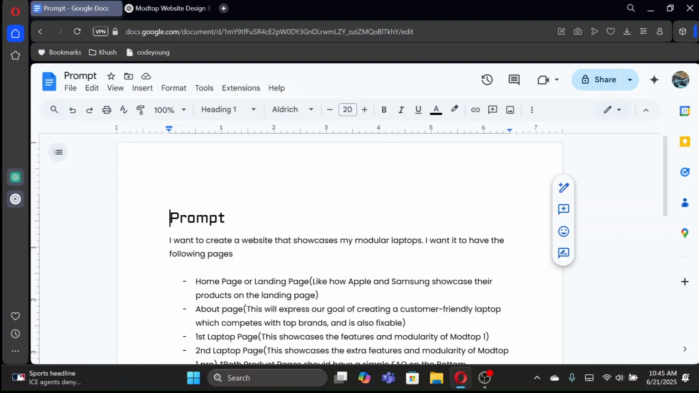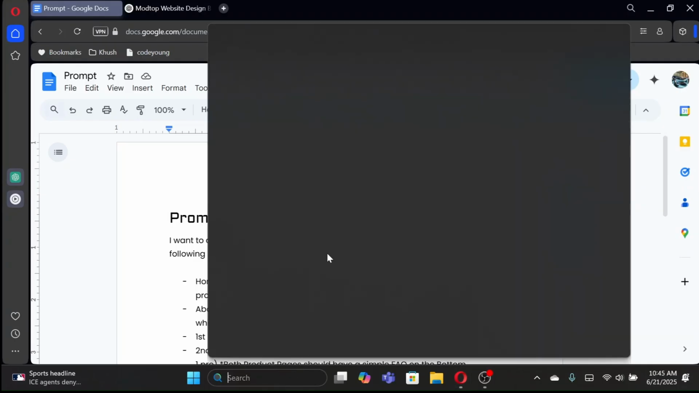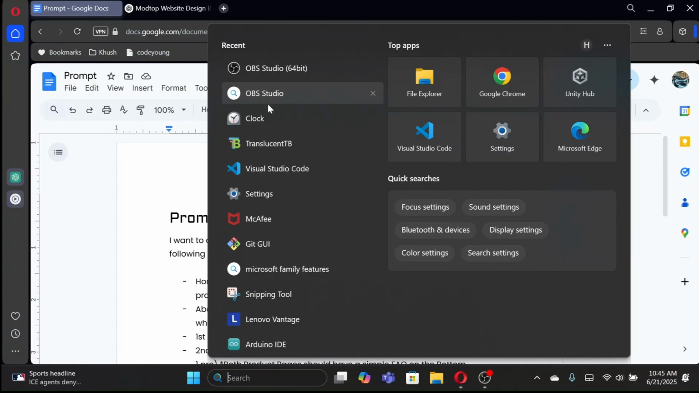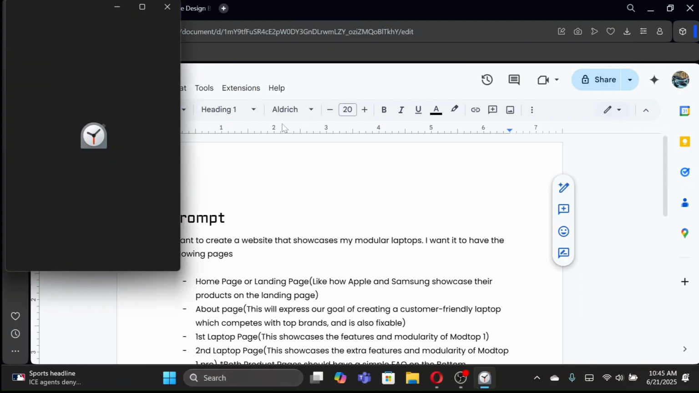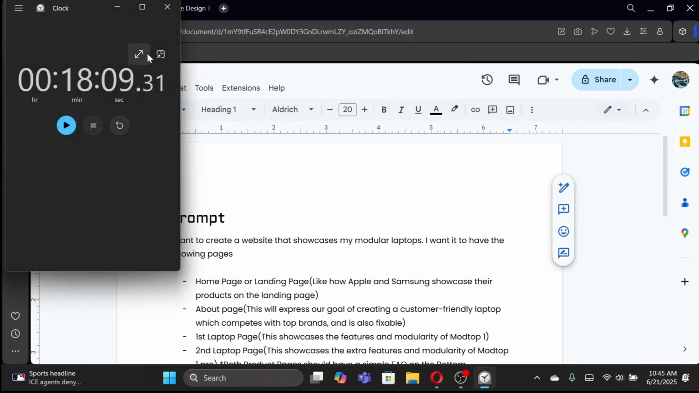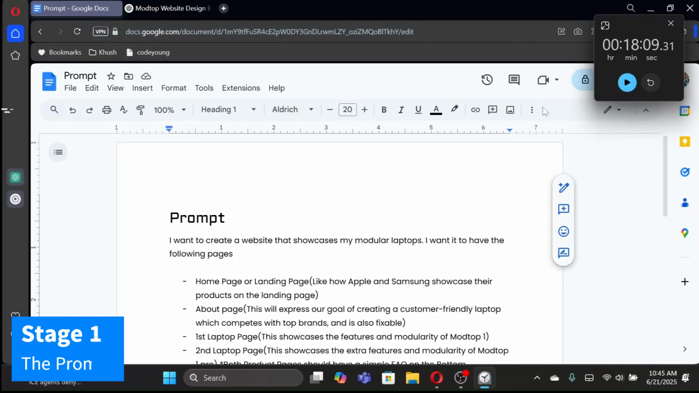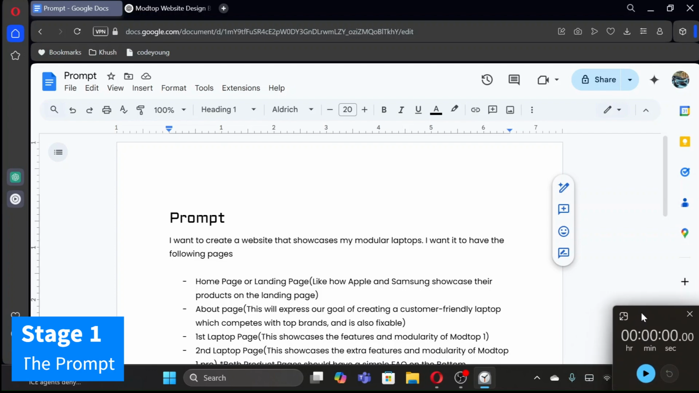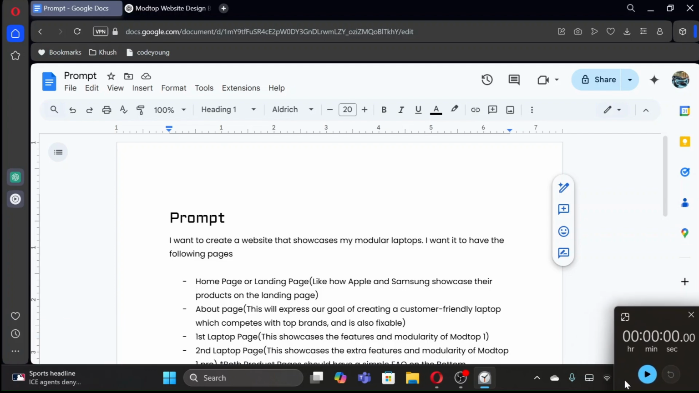So I have the prompt here. This would take 5 minutes to make, and I will start up a timer to time myself. So I will use this. I will minimize that. This will go in the corner here, and I will hit start. Okay, so let me just start explaining the prompt to you real quick.